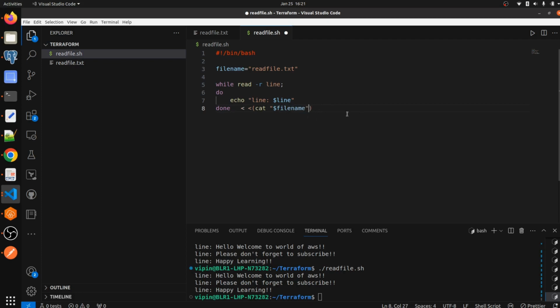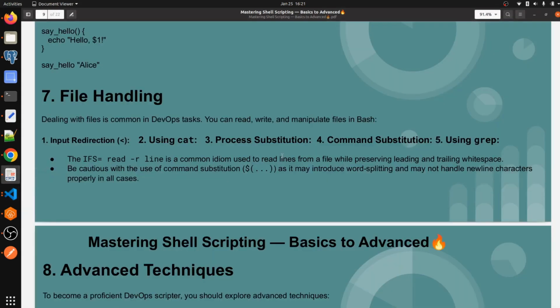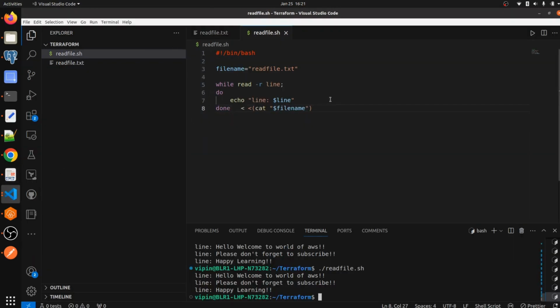So that's it for this case, and let me execute this script again. So we are getting the same output, as you can see, right? So this is the process substitution method. Using the process substitution method, we can also read any file.